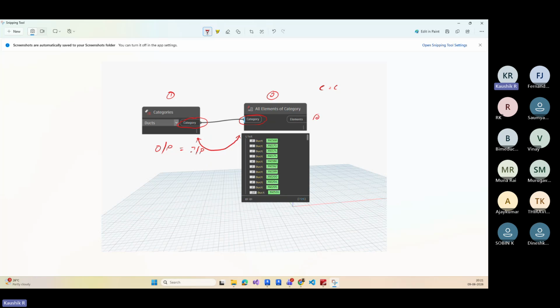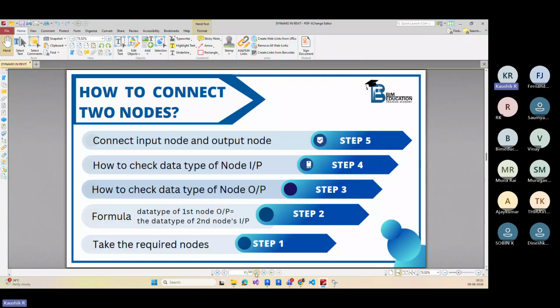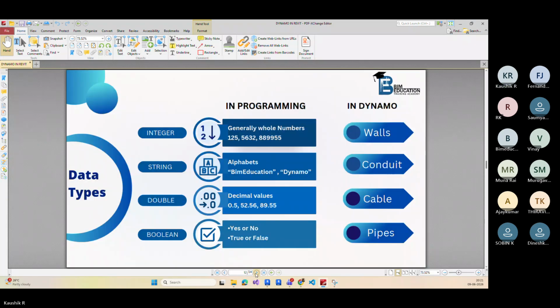Now, there is a second question. What is meant by category here? Which is nothing but data type. Is it clear, guys? Which is data type. What is meant by data type now? What are the data types currently we do have? Coming back here, we do have data types like integer, string, double, and boolean.